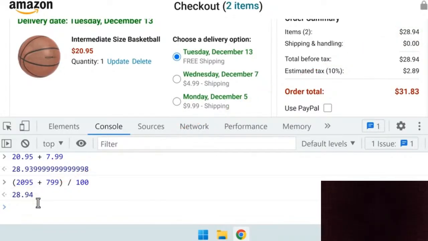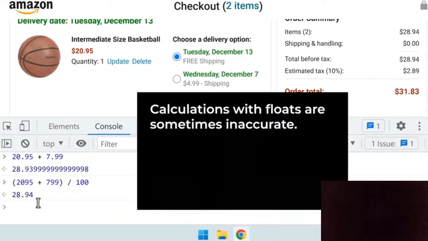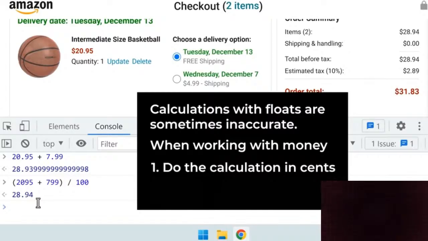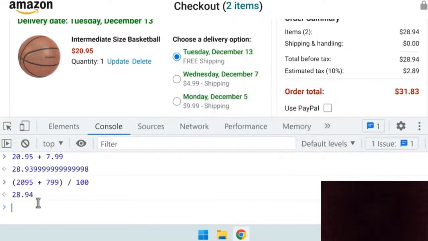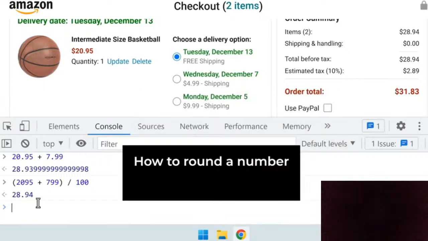So remember, in programming, calculations with floats are sometimes inaccurate. And when working with money, the best practice is to do the calculation in cents and then convert back to dollars at the end. The next detail we're going to learn is how to round a number in JavaScript.